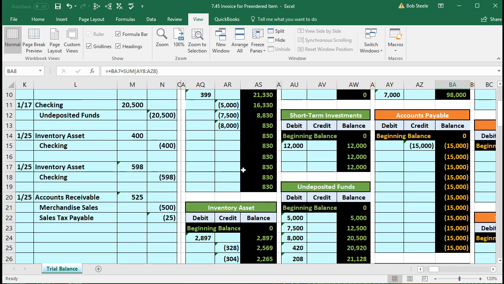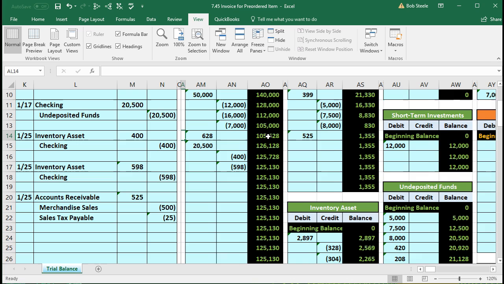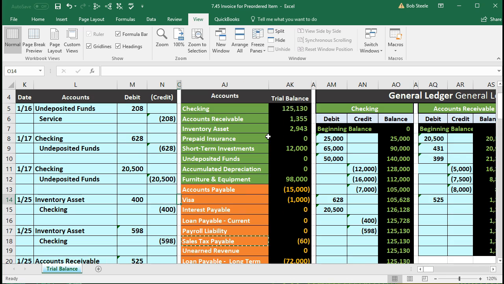Scrolling down, we need to be in the debit side of it. So I'm in cell AQ14. AQ14, we'll select equals, point to the 525, increasing the 830 balance by 525 to 1,355. That 1,355 then also found on the trial balance here, 1,355.